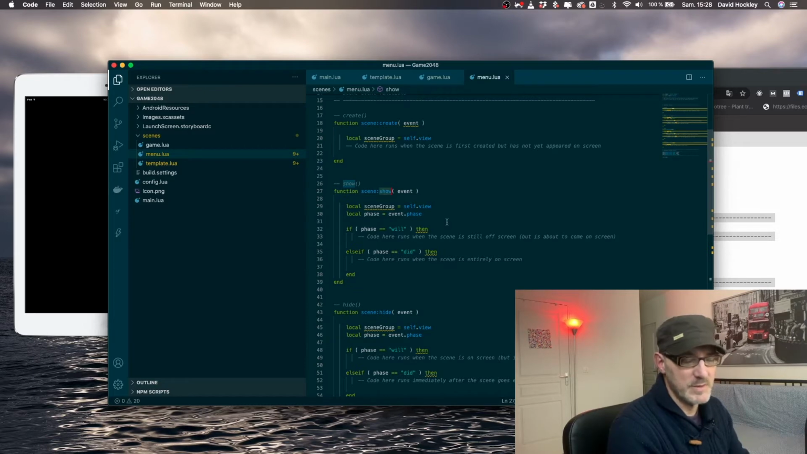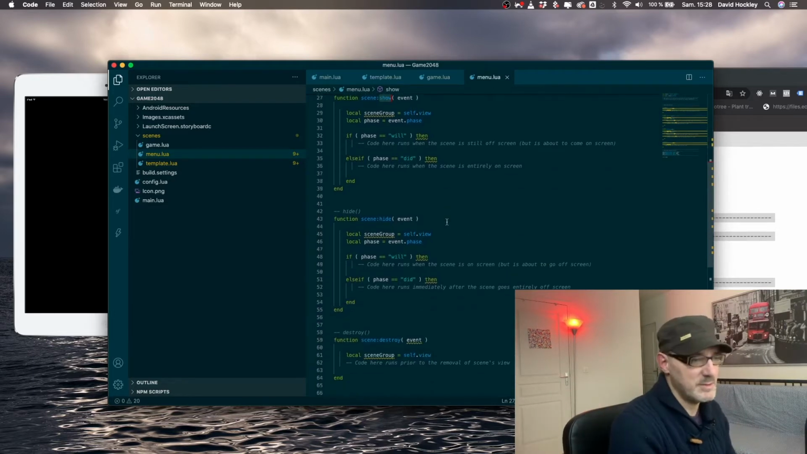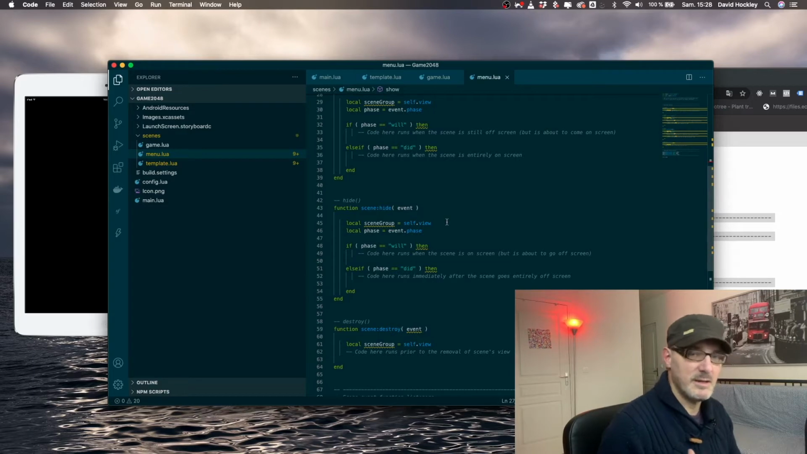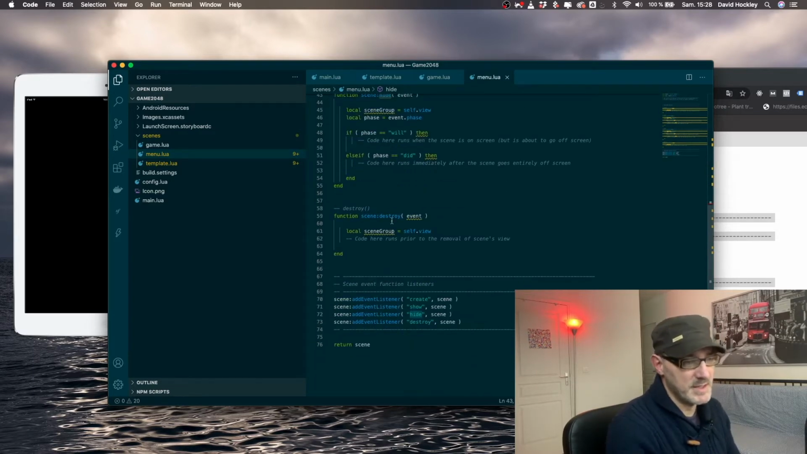So if you want to set up something before you show it, and then start like a timer or whatever once you have shown it, that's where it's going to happen. There's the reverse function, which is the hide. So if you need to prepare to hide, or if you need to do cleaning up once you've hidden the scene, that happens here in the will and did. Destroy destroys the scene, and we add event listeners on there, all this, and return the scene.